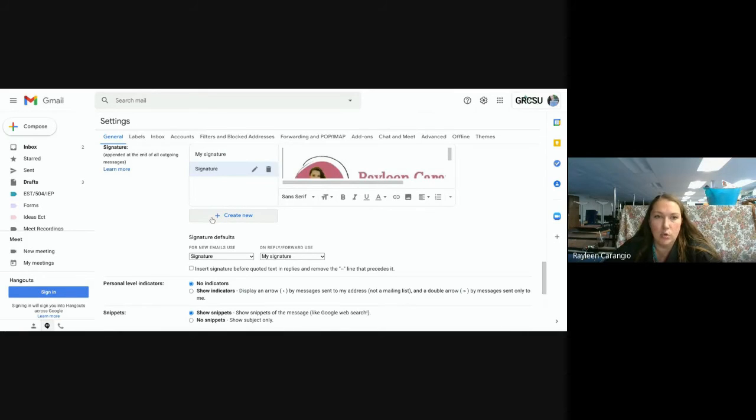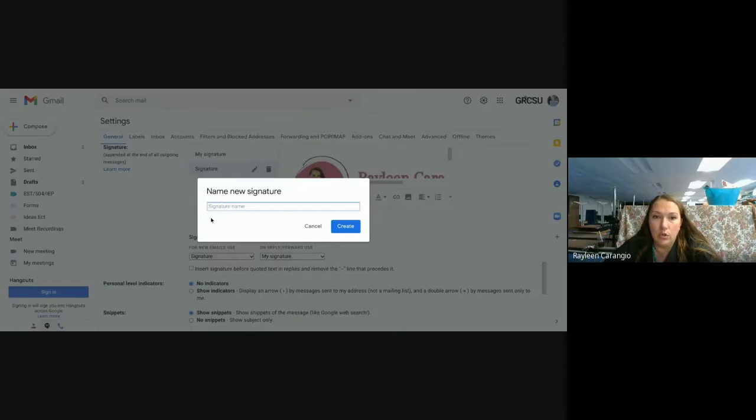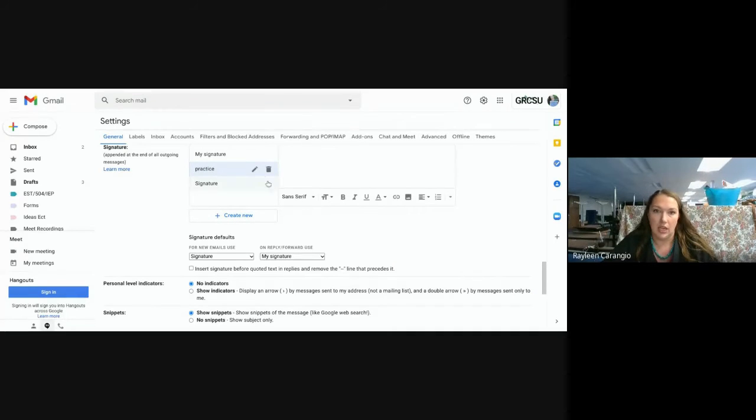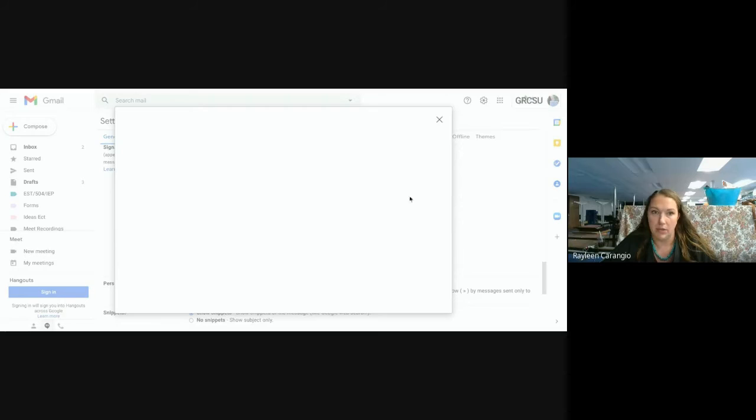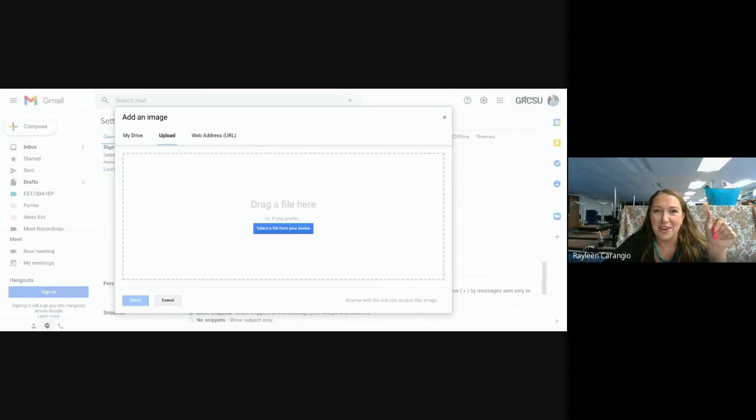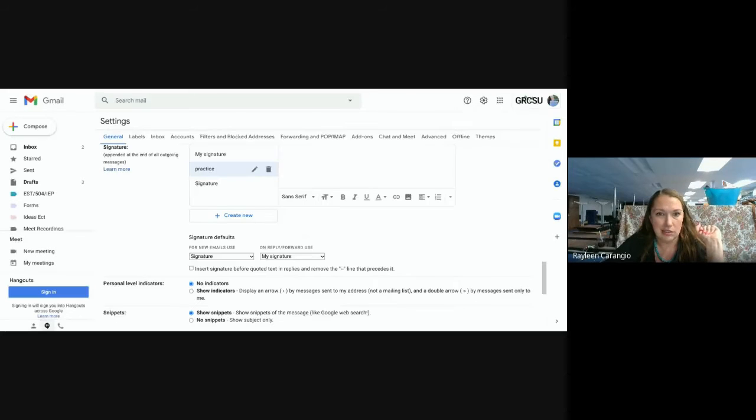So like I said, you go into settings, you go all the way down to signature, create new. Just call this whatever you want. And it should let you insert an image. So here you go. You click this email header right there, and it should upload. Ta-da! So I would download it as a JPEG.